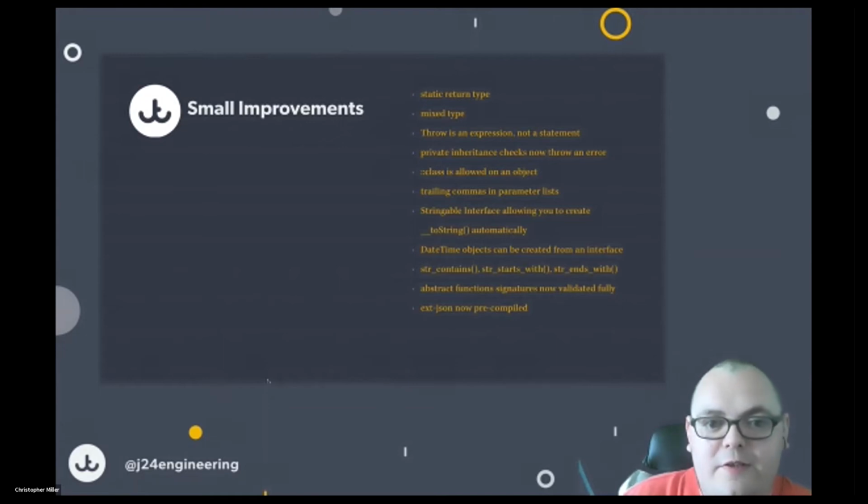Trailing commas are allowed in parameter lists, which sounds like something that isn't really that useful, but for resolving occasional merge conflicts, believe it or not, a trailing comma often solves those merge conflicts simply because it knows to carry on rather than to try and change things.